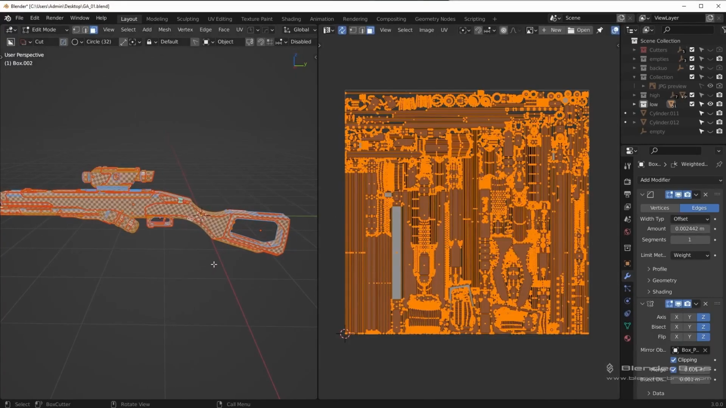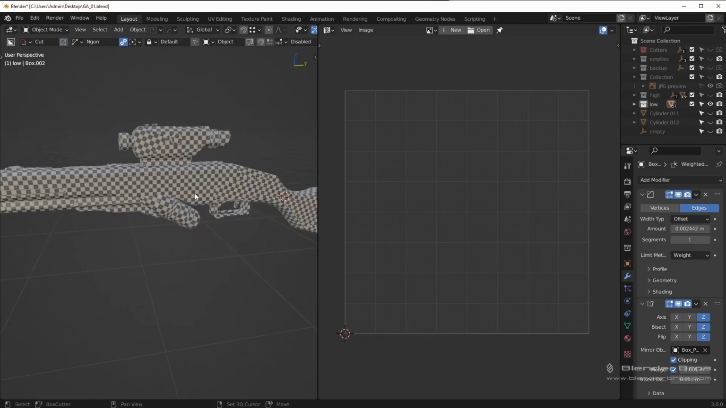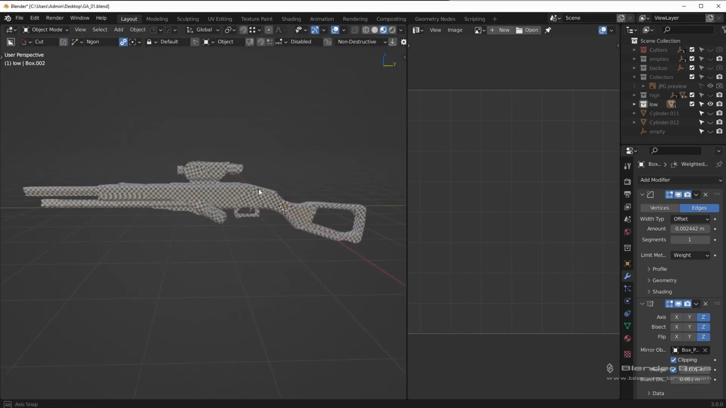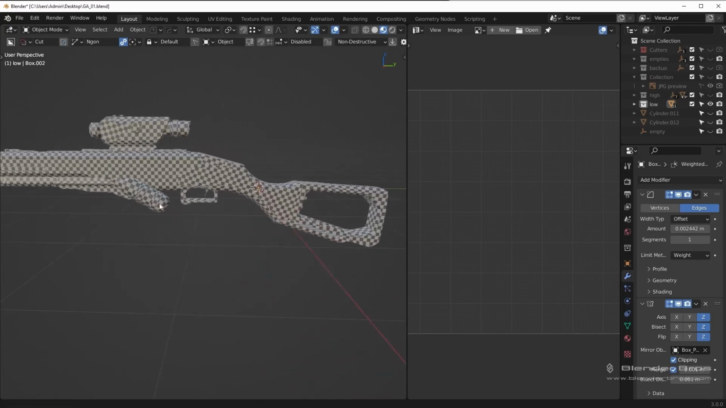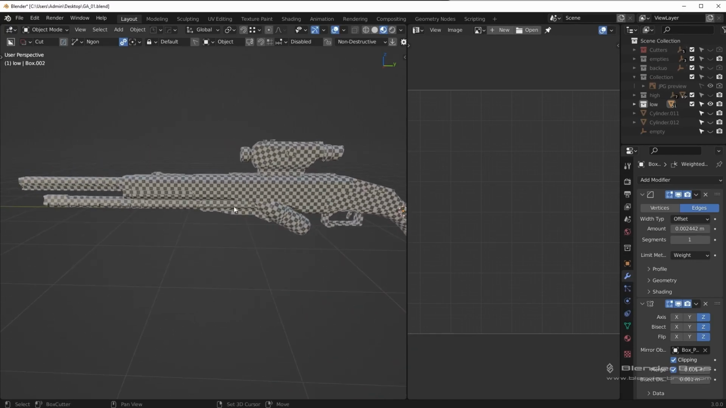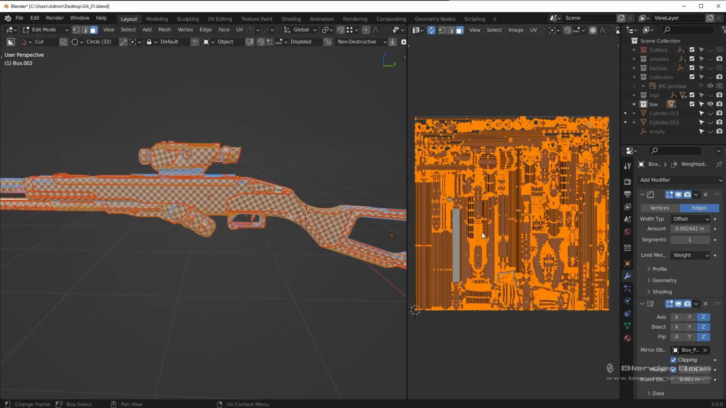Cool, so here's the result. This looks a lot better on that little grip here in the back. And you're going to see this is an incredibly clean unwrap. All the checkers are the same size and everything is just nice and clean. No warping or distortions, just a really clean unwrap with a really nice packing solution.